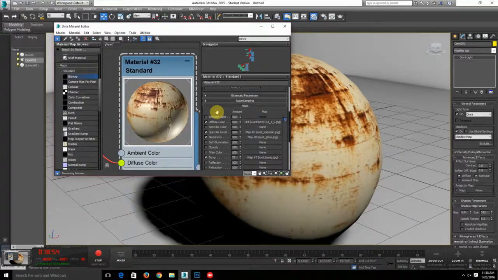And what I'm going to be showing in the future is how to take a tileable texture, which is a texture that can be repeated over and over and over again, and how you can actually add detail to it.